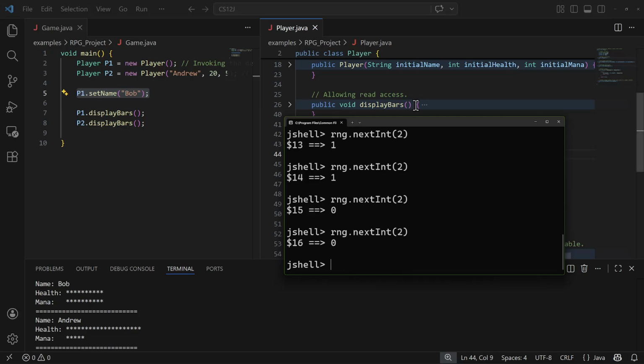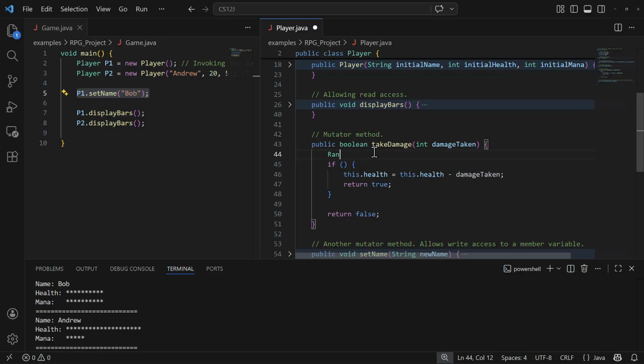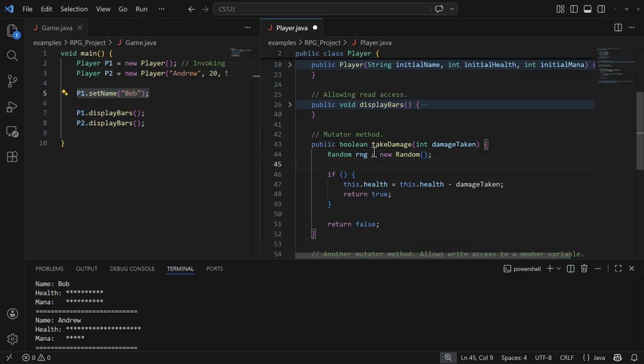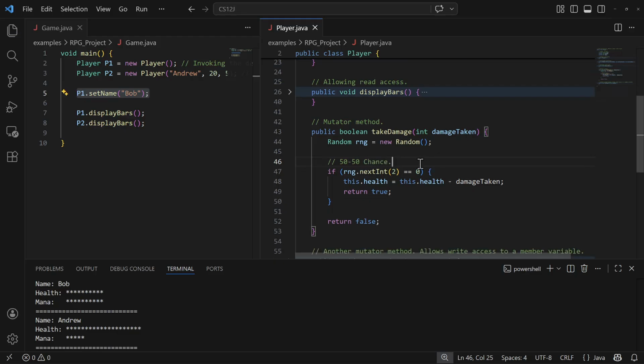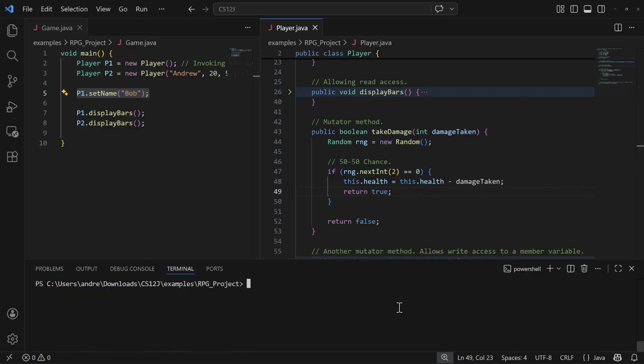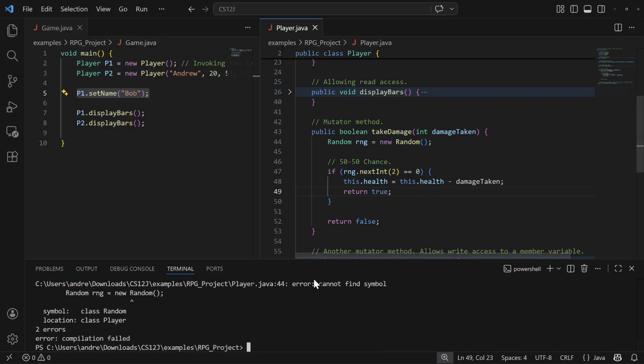Yeah. So let me go and do that. Let me say Random RNG is equal to new Random, and then say something like if RNG.nextInt is equal to 0. Right, so this is a 50-50 chance that I'm coding in. If this number is 0, then they take damage and return true. So let me go ahead and compile this.